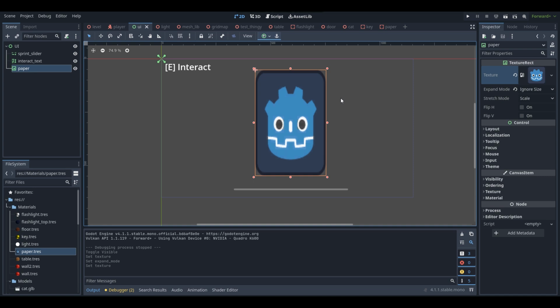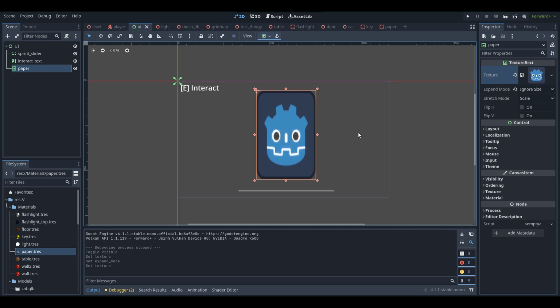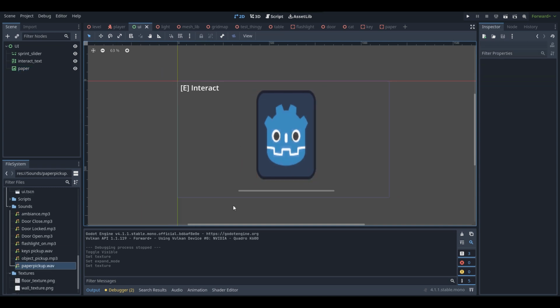And anyways, now that everything's all good here, what we're now going to do is add in a paper pickup sound. Alright, so I've just added in the paper pickup sound, and it is a WAV file, but I do usually recommend MP3s when it comes to using sounds in Godot, but WAVs do work as well.